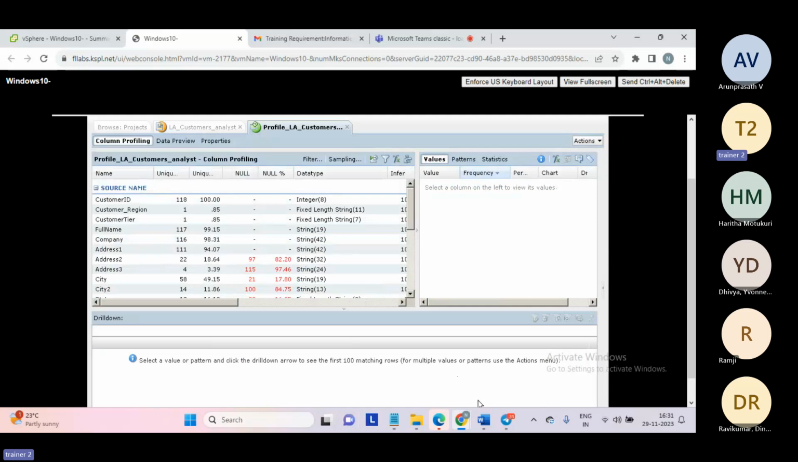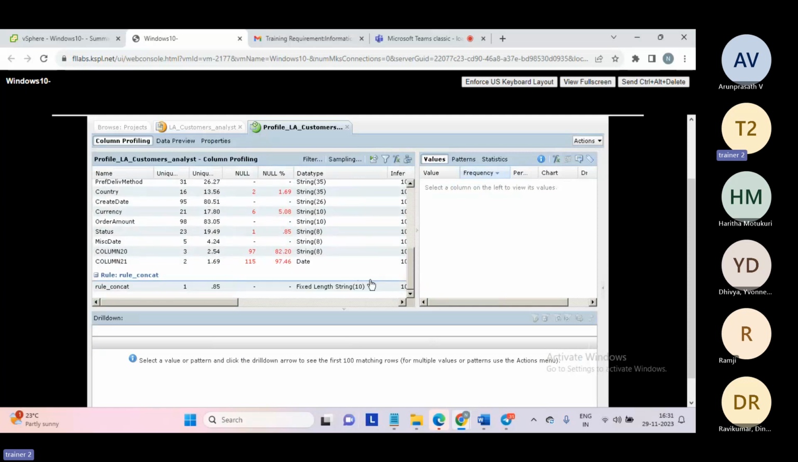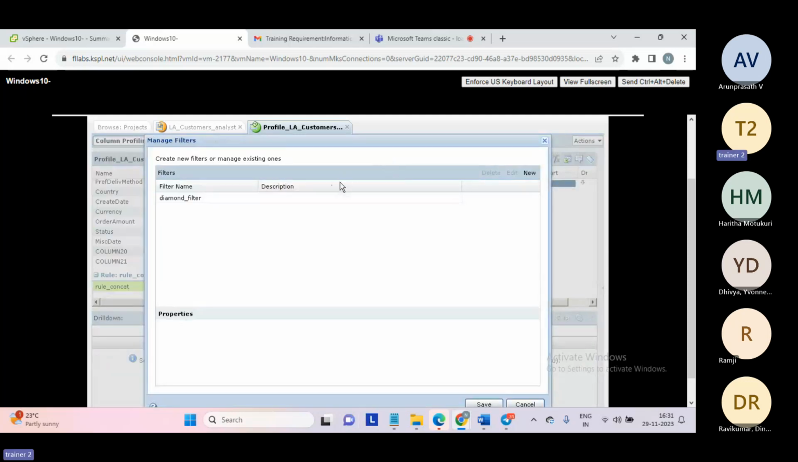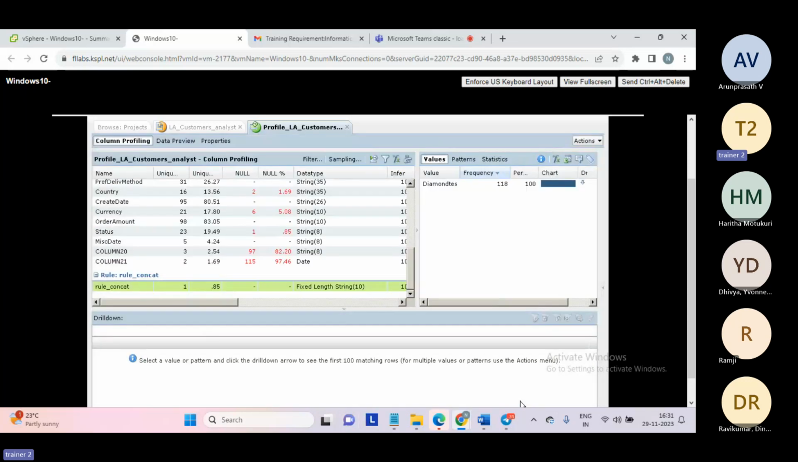Yeah, it's done, right, guys? Now, if you look at the bottom, we can also see rule results, like unique values, unique percentage, null values, null percentage. All that can be seen. On the right side, detailed values can be seen. That's it, guys. That's how one can start adding a rule, run the profile, and look at the results.